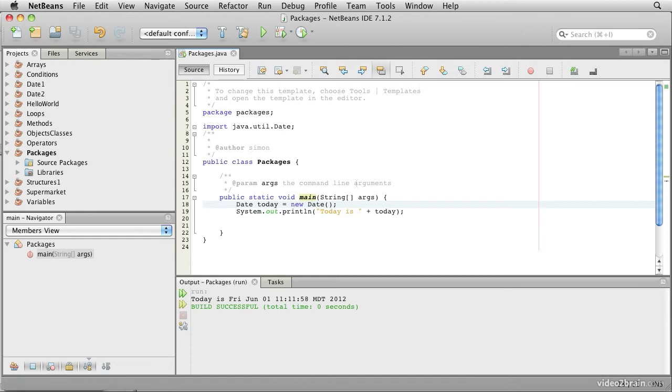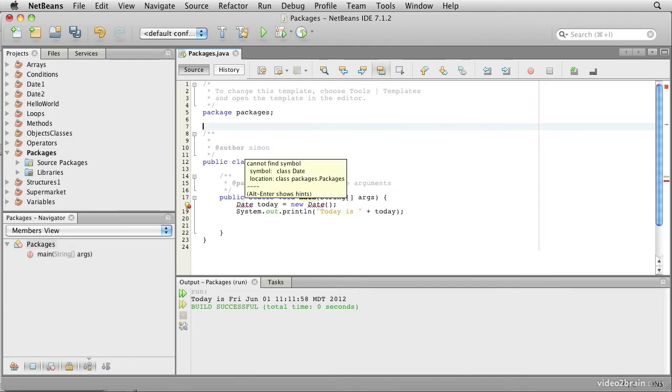Let's try deleting that import for a moment. So we'll take this and we'll cut it out. Notice the compiler is now complaining. If we hover over here, it says cannot find symbol for class Date. There are actually several ways we could fix this. We could manually replace the import statement that we just deleted. But you'll find there are lots of classes you'll be using from other packages, and this manual typing can become tedious. So NetBeans has some suggestions.